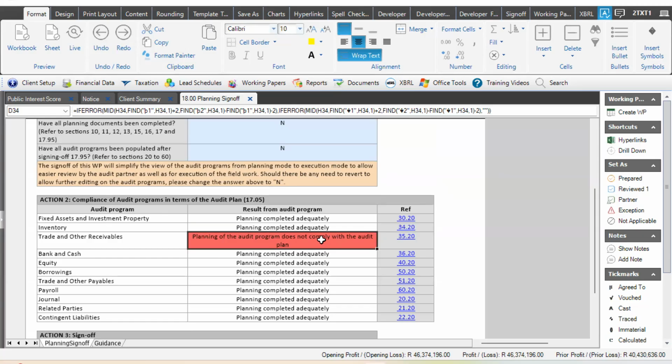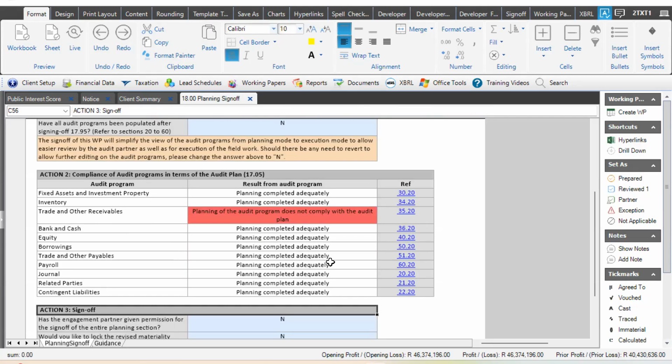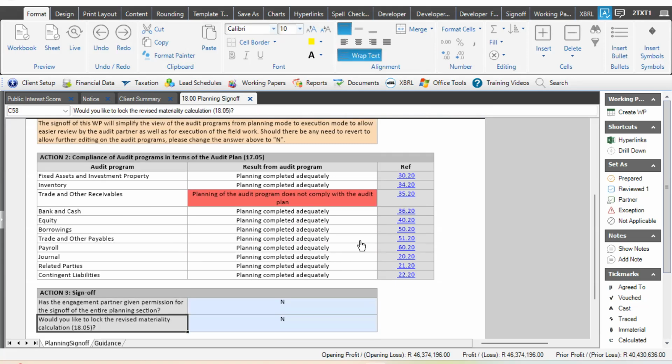You now need to go into your working paper and make sure that you have completed what needs to be completed, and the audit program needs to now comply with the audit plan. So see, it's quite easy, and we've made things quite seamless for you and to also manage your time and also manage your audit.